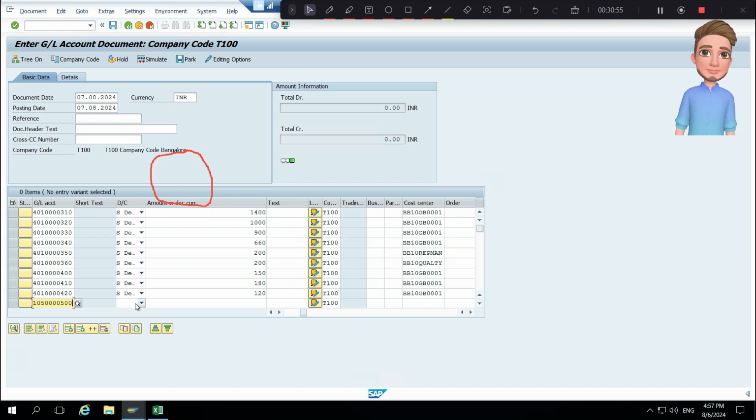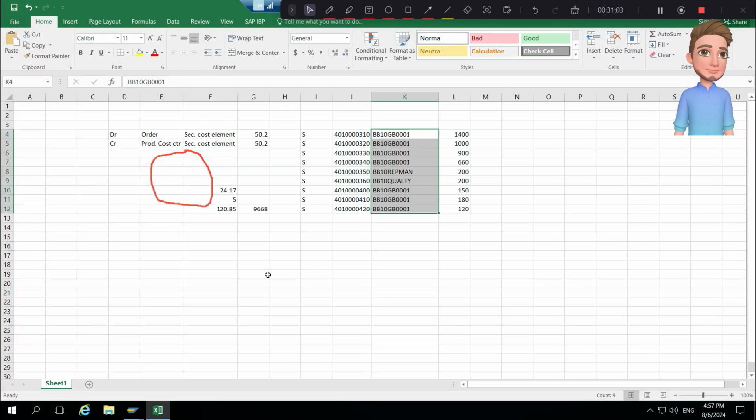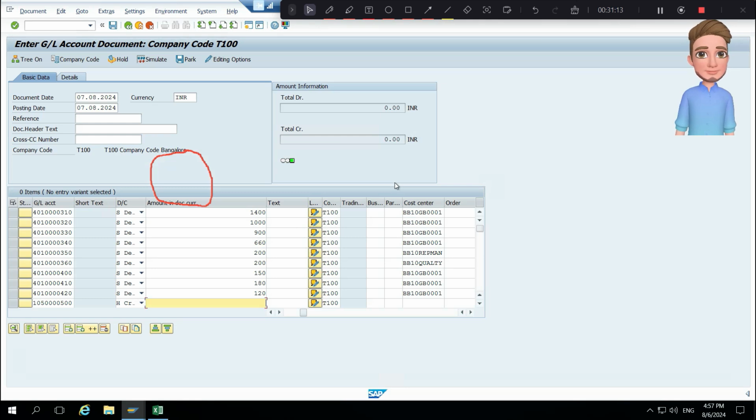Then the credit is H. Here it is the total of all these amounts. What does it come to? It comes to a total of 4,810. So I'll book, is it 4,810? Yeah, it is 4,810. I say enter. Okay.